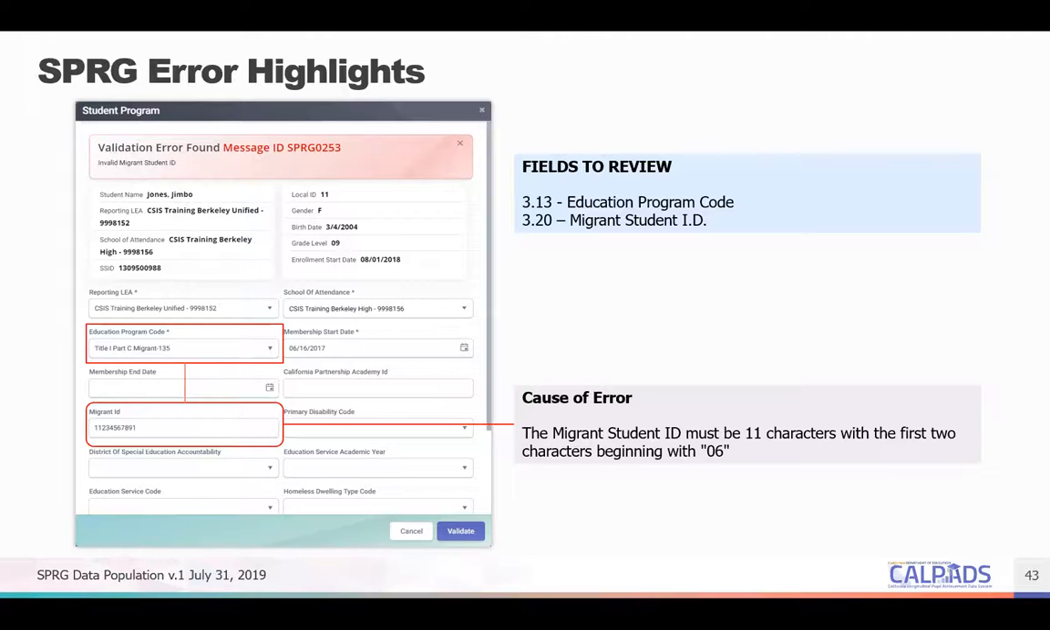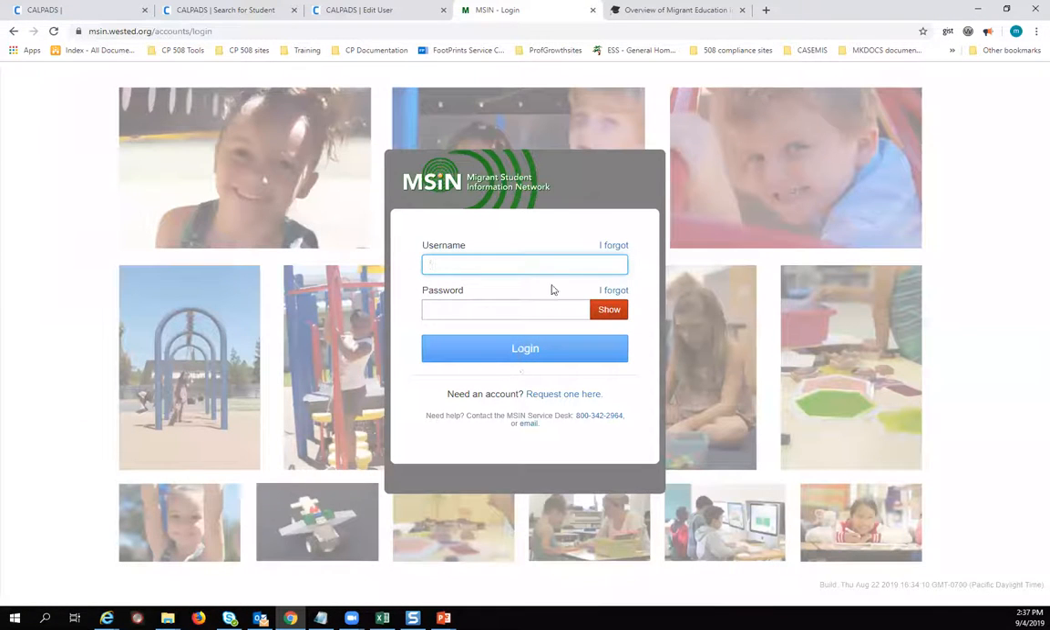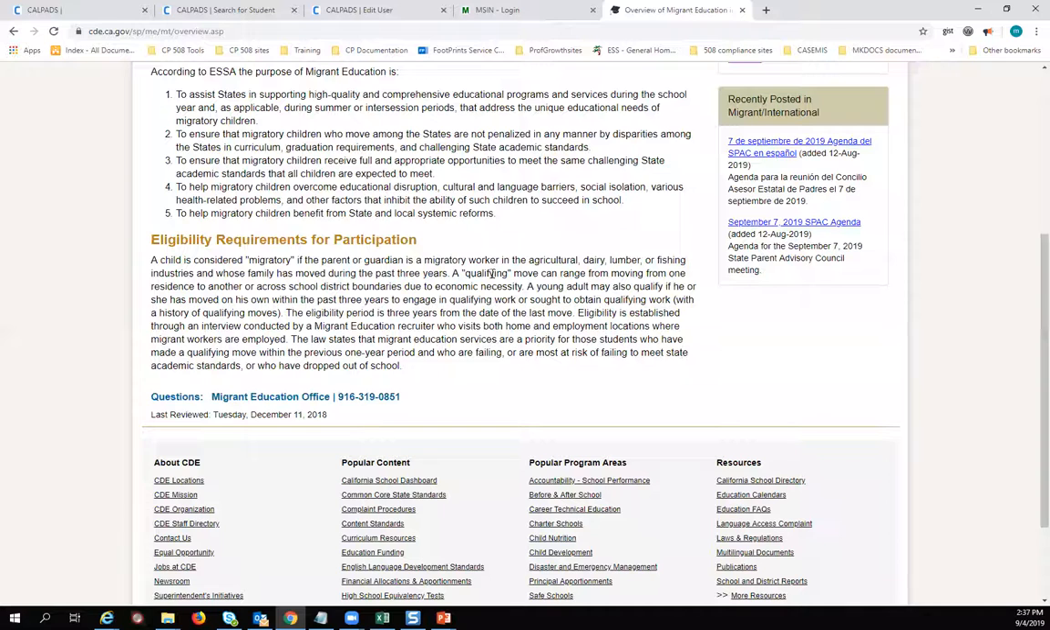Also, you could go to the Migrant Student Information Network, or if you are really still unsure of what the migrant education program is, you can go to the Migrant Education Office page or contact this number, 916-319-0851, for questions.